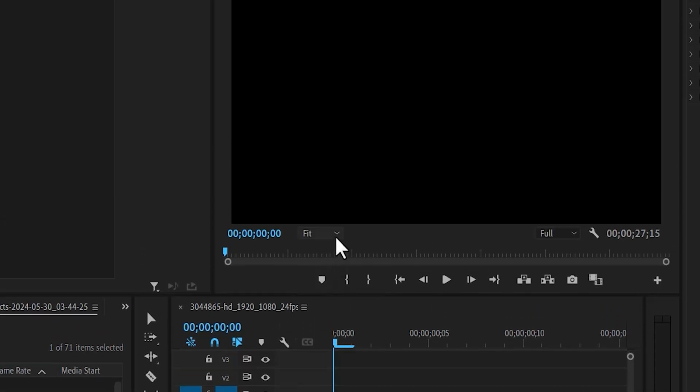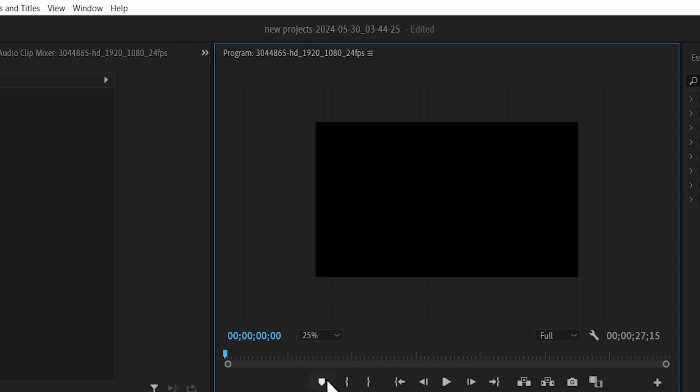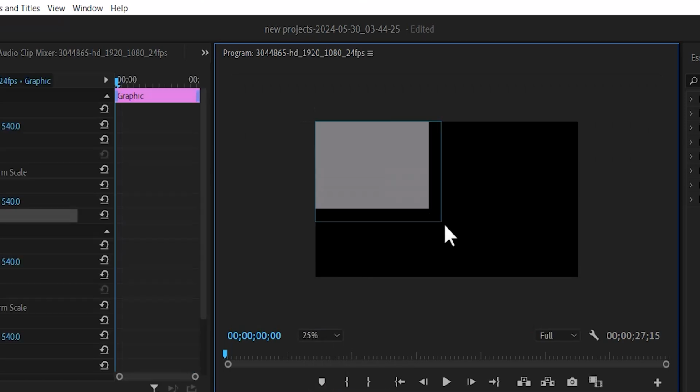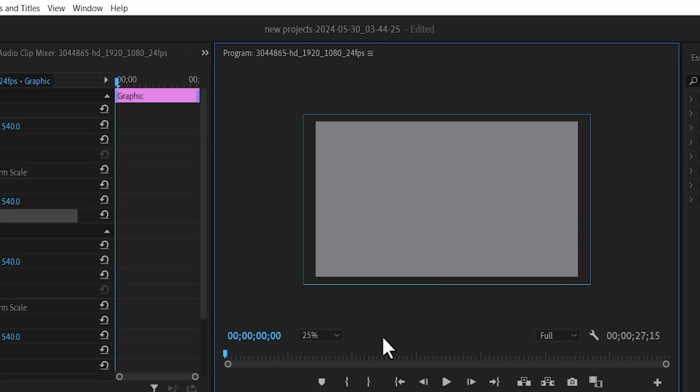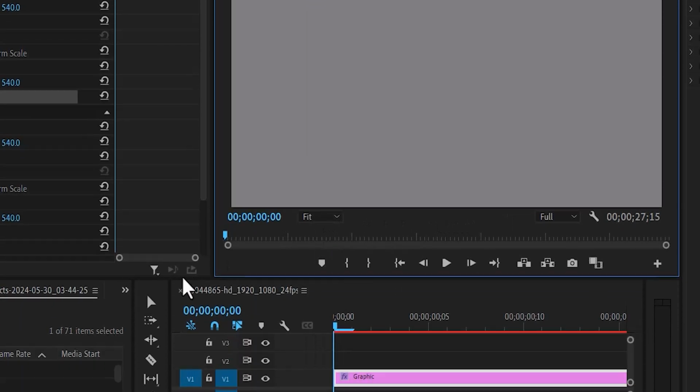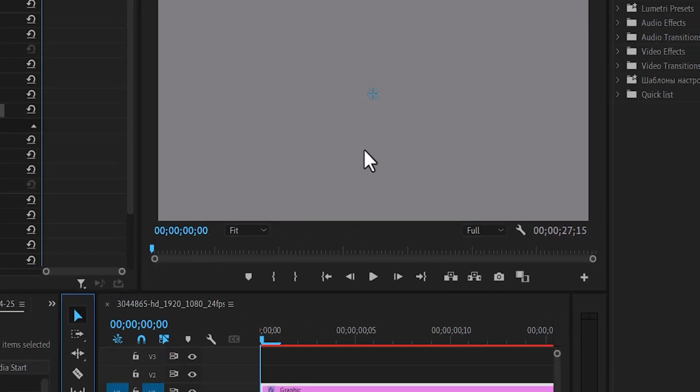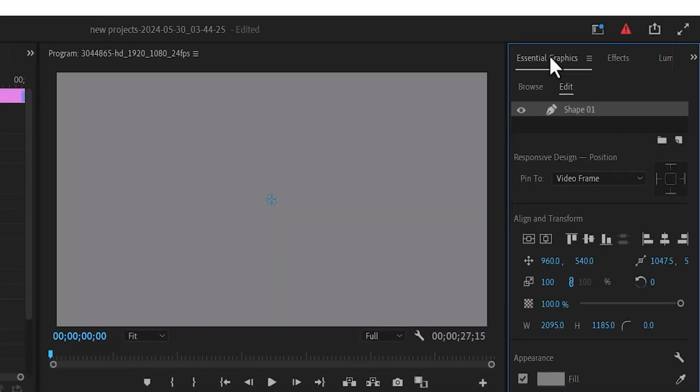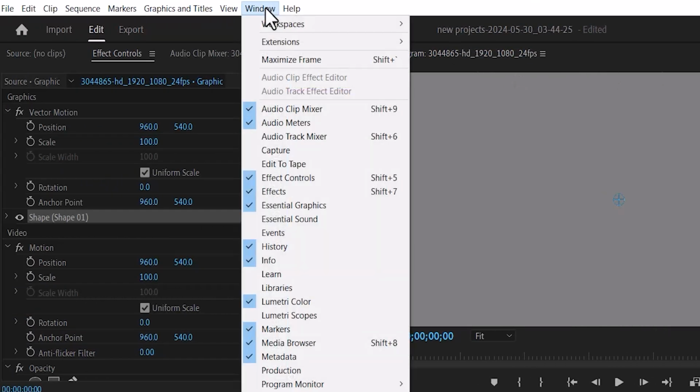Next, come over to your resolution over here and scale it down and draw a rectangle around your screen over here and fit this back to normal and hold the selection tool over here. Next, move over to the Essential Graphics tab. If you can't see this, go over to Window and make sure that Essential Graphics is checked.